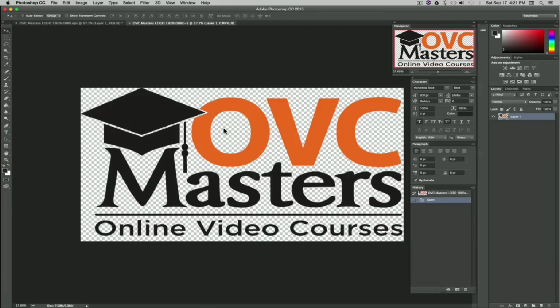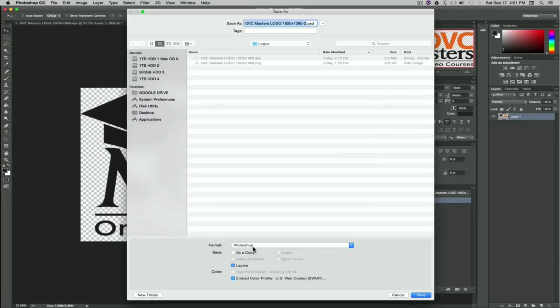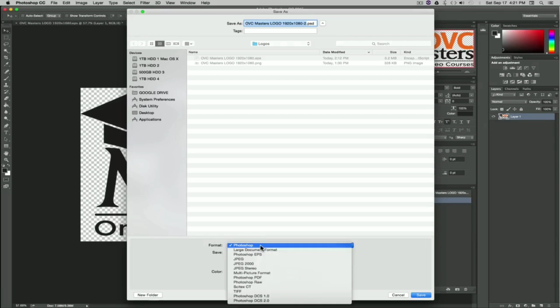So we can go to Save As. Now at the very bottom here we have format options. So we can save it as a Photoshop image, which will maintain all the layers we have if we want to re-edit this at a later date. Or we can change it to, for example, an EPS. This will be based on Photoshop EPS, but it still will work, assuming that the layers inside Photoshop are vector.